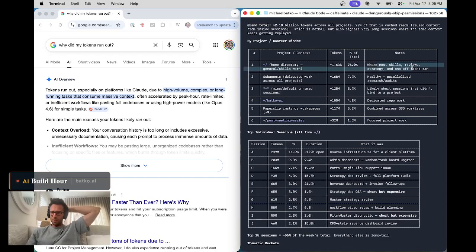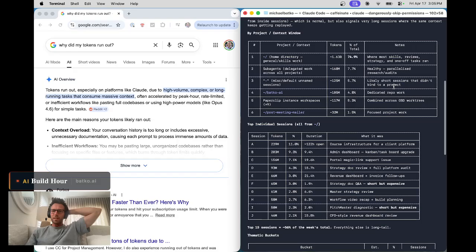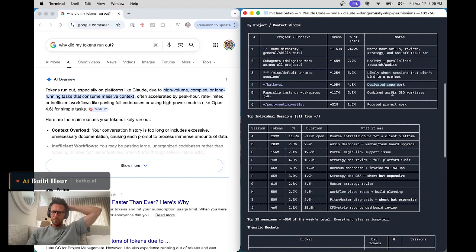Almost skills review strategy and one-off tasks ran. Okay. Fair. Sub-agents are healthy, parallelized research and audit. Short sessions, dedicated repo work. Okay, I mean, that's pretty normal.